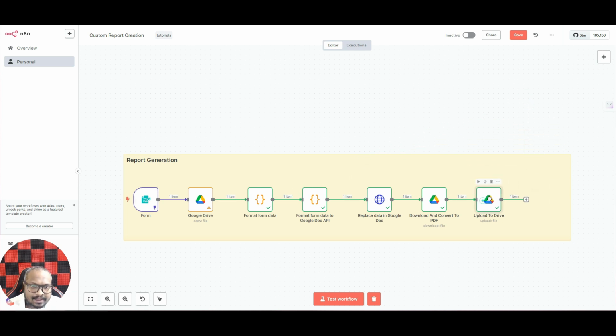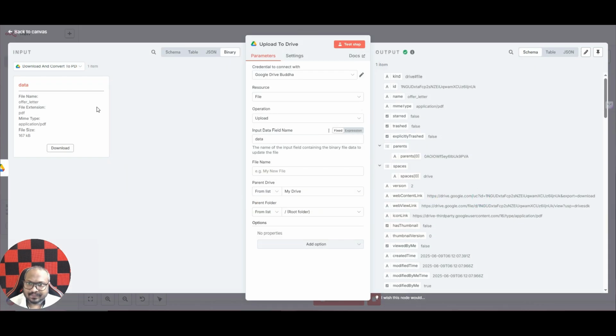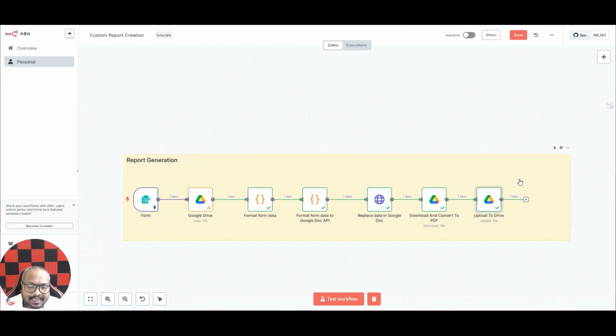The next step would be just uploading this file into Google Drive. In the previous step we have created the offer letter, so we are just uploading it into Google Drive so that we get it as a PDF. So let me just quickly run this and show you how it works.